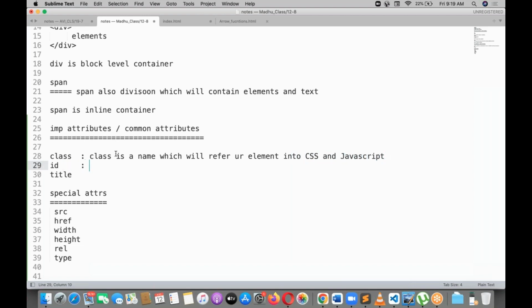ID is also the same concept. ID is a unique name which will refer to your element in CSS and JavaScript. Very important: whenever you want to access your element in CSS or JavaScript, class is one specific attribute and ID is also one specific attribute. ID is a unique attribute, but for class you can mention multiple class names.